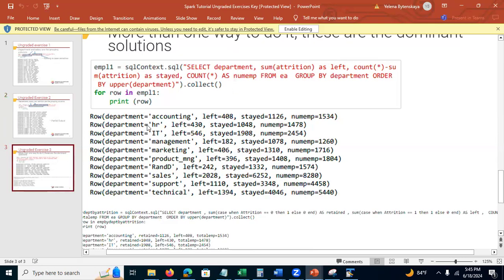Next exercise, you were asked to count how many people left and how many people stayed. There is more than one solution. The way I did it was I took the sum of that column, because if the value in the attrition column is a 1, it means that the person left, right? So I just take the sum and I get it. If I take the count, I know how many people I have in the department. But if I take count minus the sum of attrition, then I get how many people stayed.